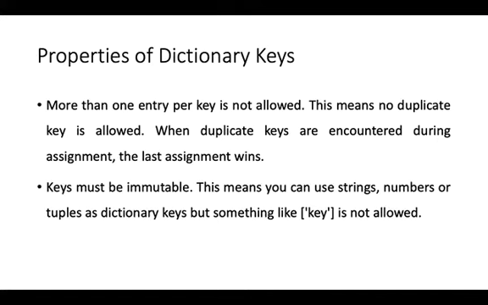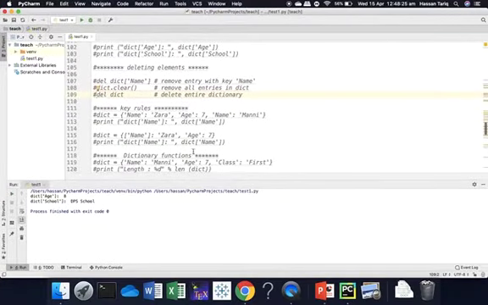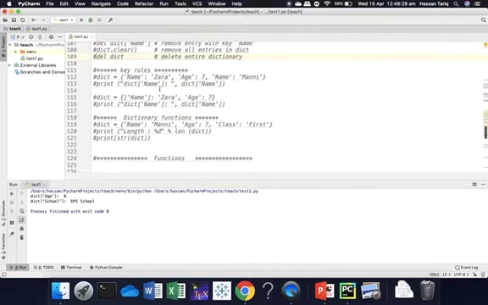Keys must be immutable. This means you can use strings, numbers, or tuples as dictionary keys, but something like a list as a key is not allowed. This thing is not allowed in this format. If you do this, you will get an error. There are also some built-in functions related to dictionaries like length, string, type, etc. We can perform certain operations like these.